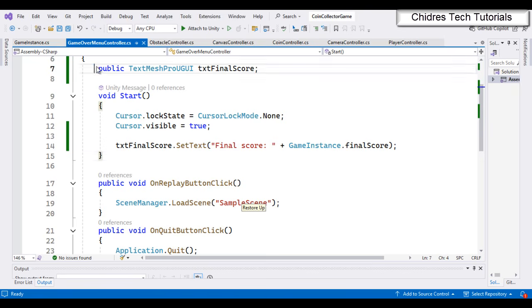For that you get reference to that text final score and then say txt final score's text should be final score colon, right? It should display initially final score colon. After that it should display the final score, the current player score, game instance dot final score. So that is how you display the final score, guys.